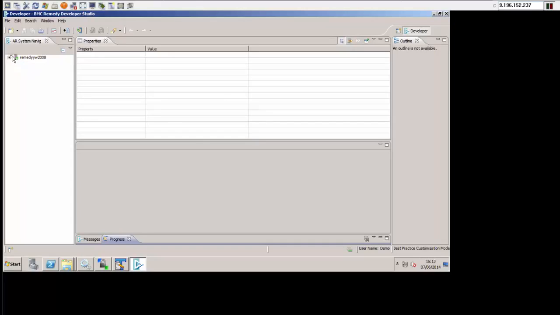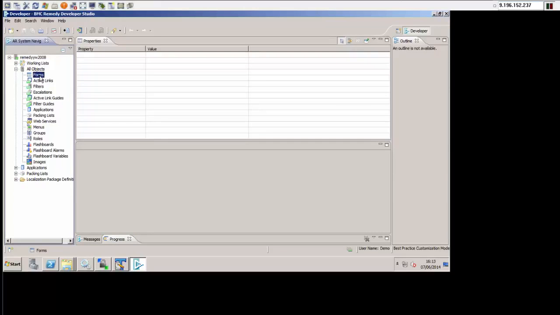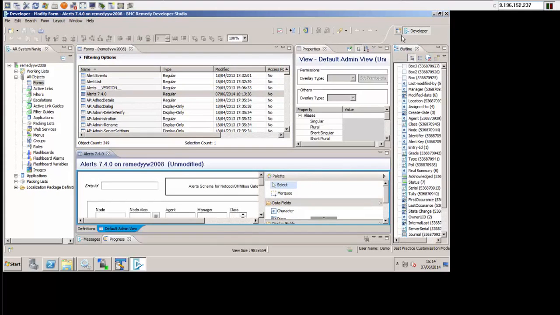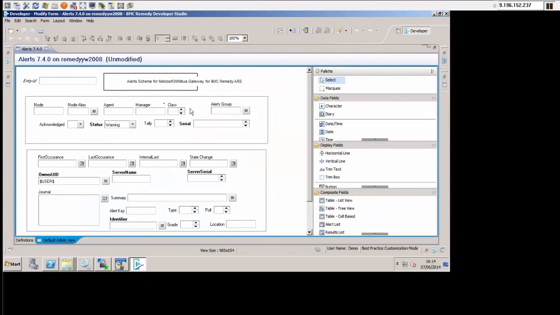Now I just want to check to see what's been imported. I'll go to the left hand pane on the AR system navigator, press plus on all objects, go to forms, click forms. On forms we can see the alerts 7.4.0 form's been imported. Let's open it up and have a quick look. Let's maximize this. Right, so this is the form which we've imported from that file. This is what tickets are going to be written to. In later videos I'll show you what they look like, but this is the form that tickets are going to be written to.